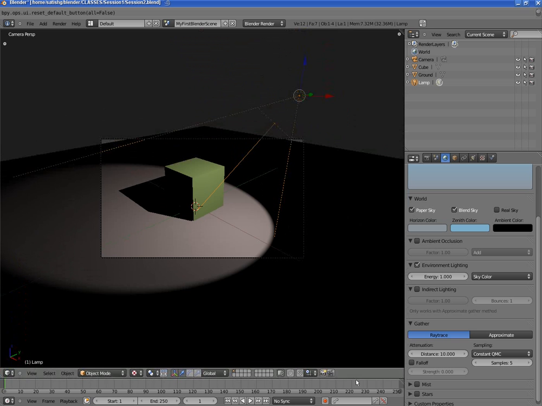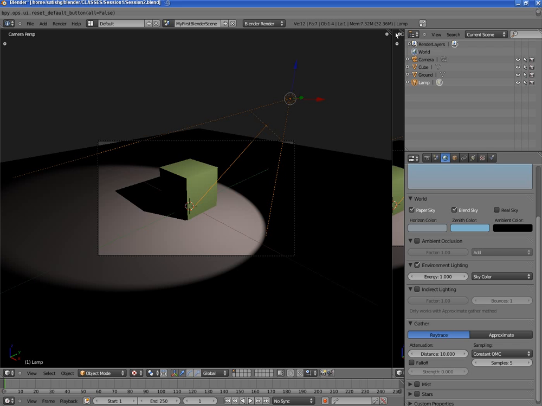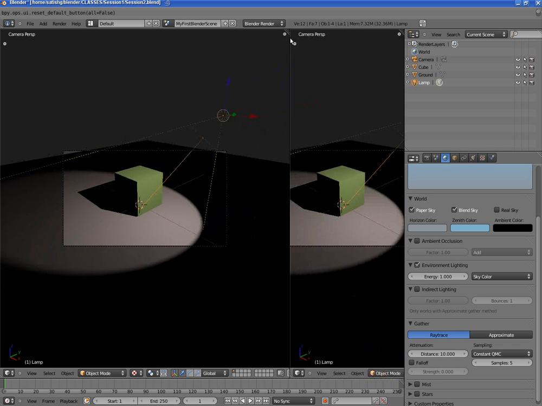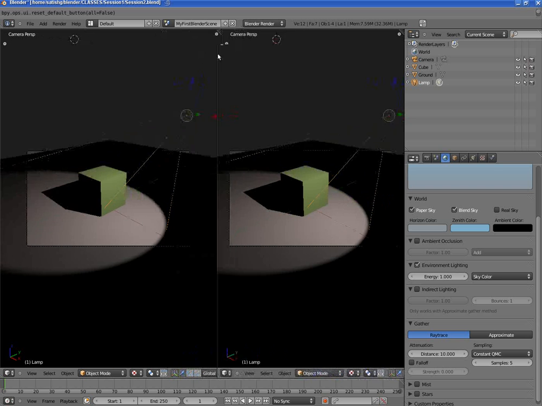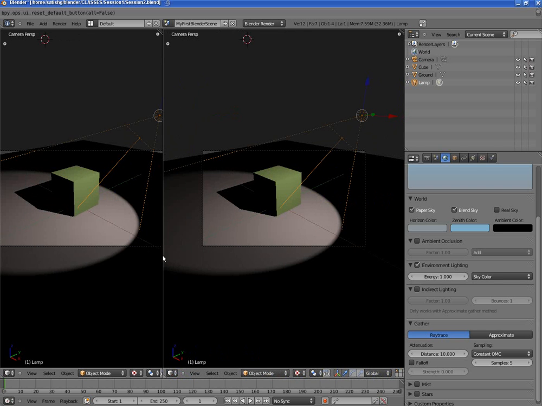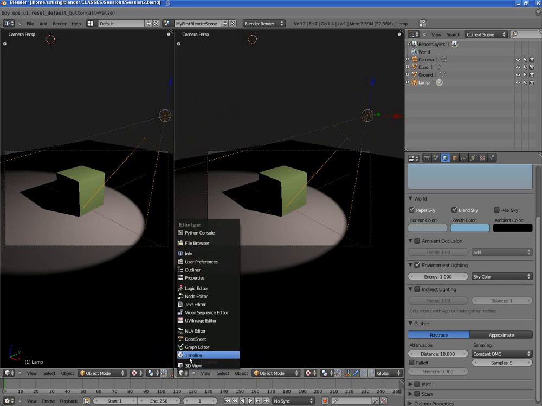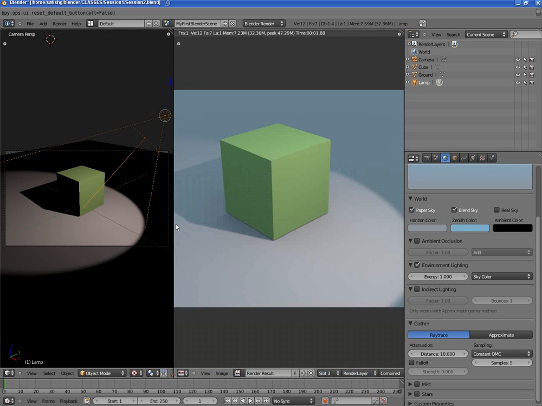I can split this particular 3D viewport into two. So to split this 3D viewport into two, move the mouse over this corner triangle, and then left click and drag. So when you left click and drag, you get these two viewports. Now I can change this into UV image editor.